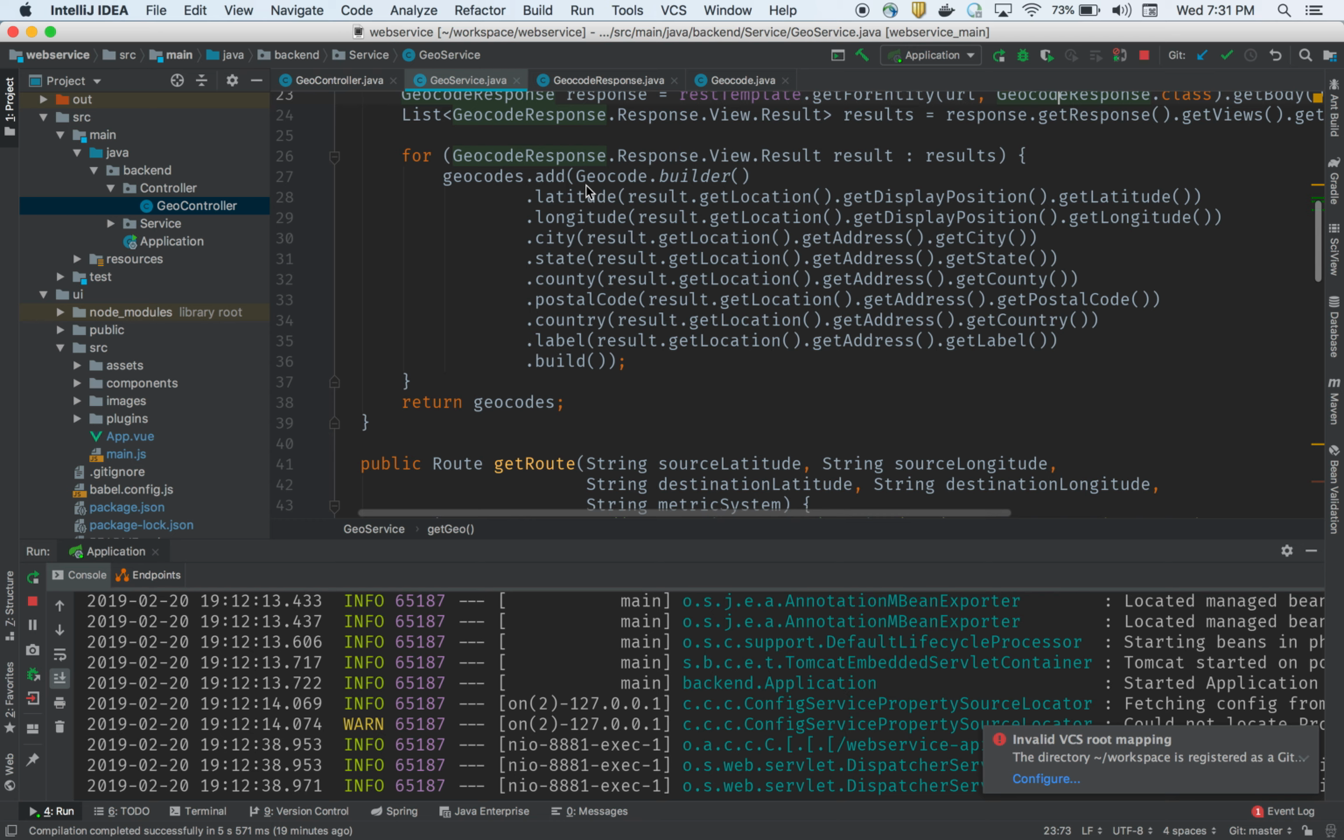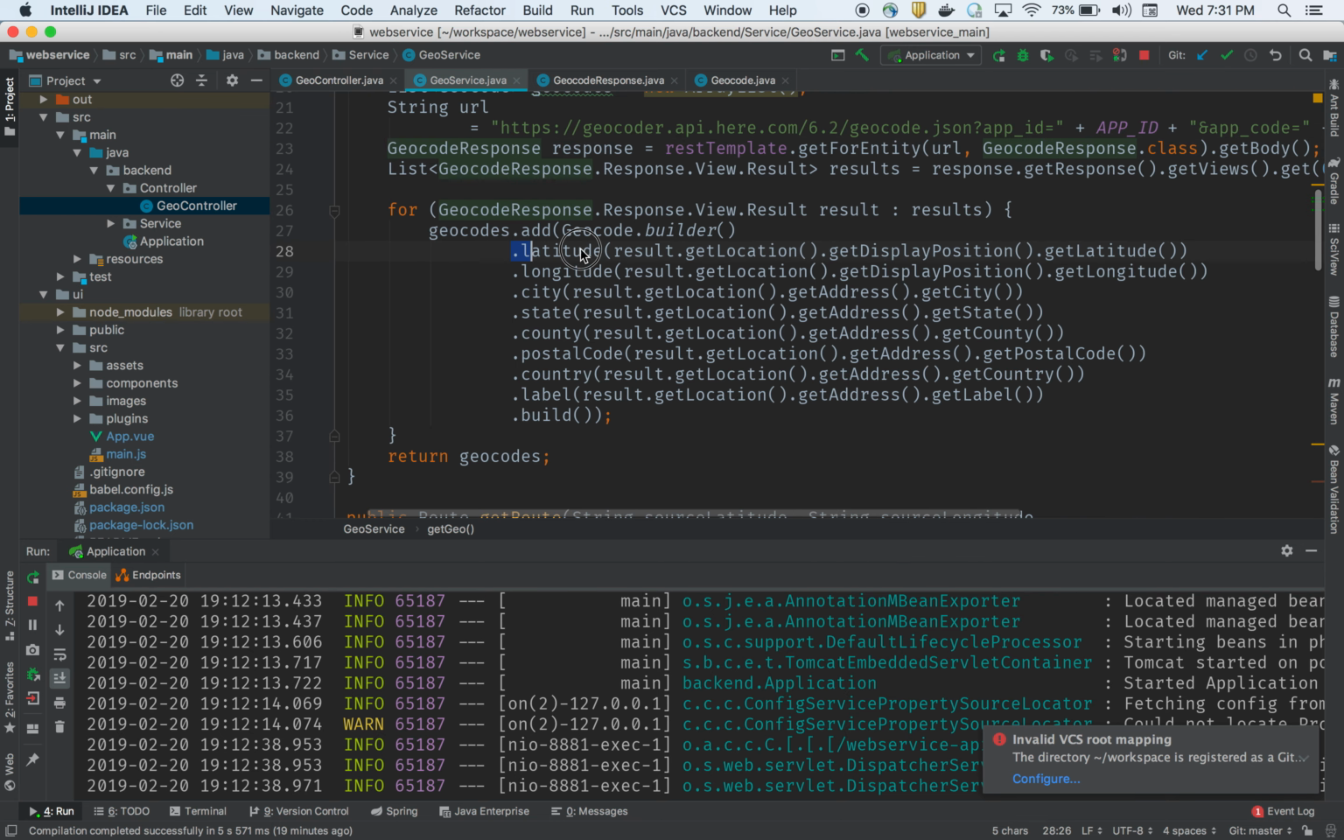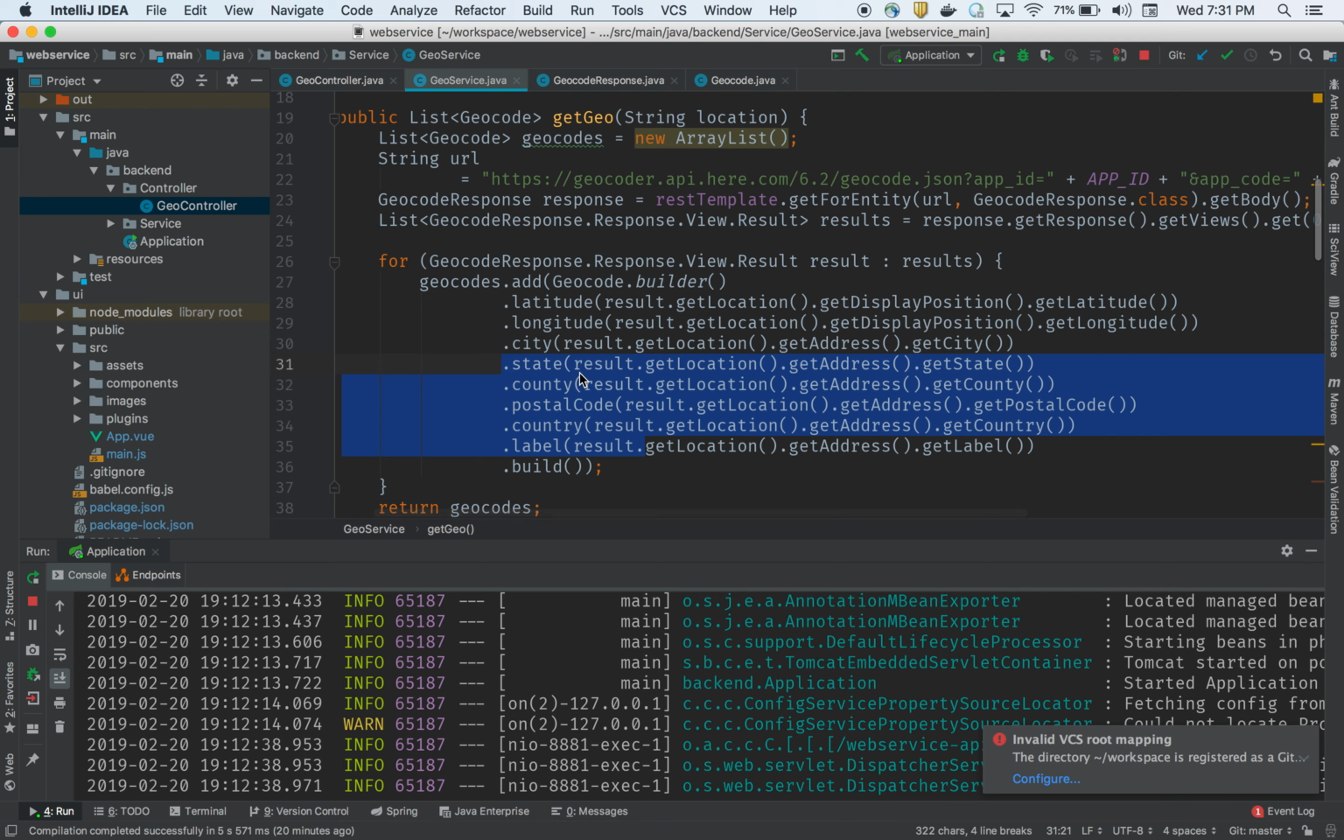I will then create the object I want to return to the front end, as you can see here. So I'm returning latitude, longitude, the city, the state, the country, postcode, country label, and I use the builder to construct this geocode object. And what I do is I loop through all the possible matches. As you saw when I did the demo, Windsor had many matches. So that's what I do.